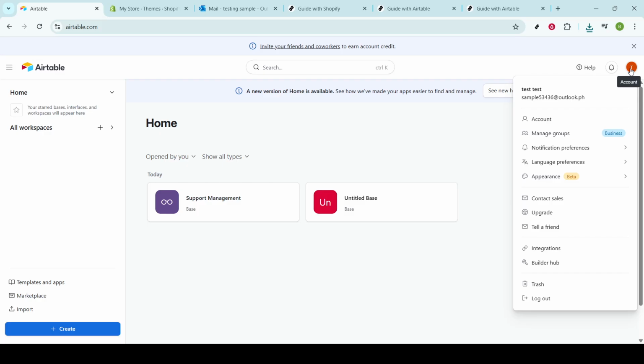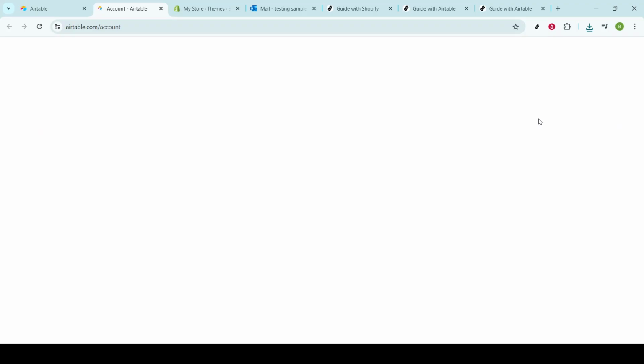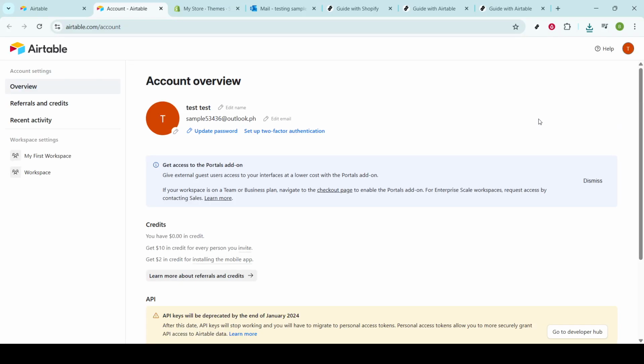From this drop-down menu, find the option labeled Account and give it a click. This will take you to your account settings page, where the magic happens. Here, you have the control to adjust and manage various aspects of your account information.